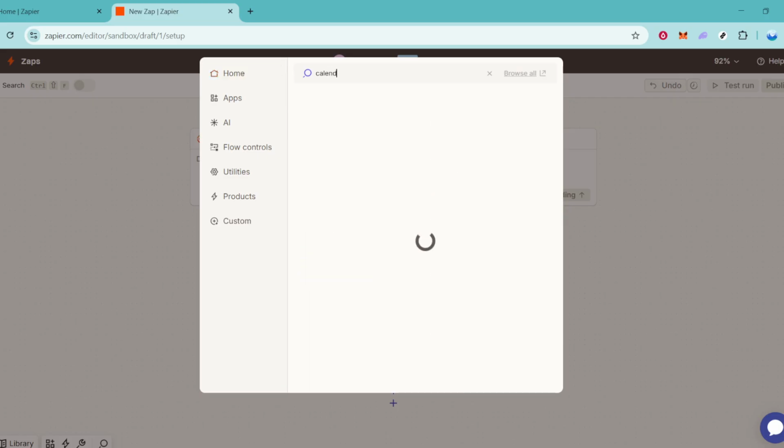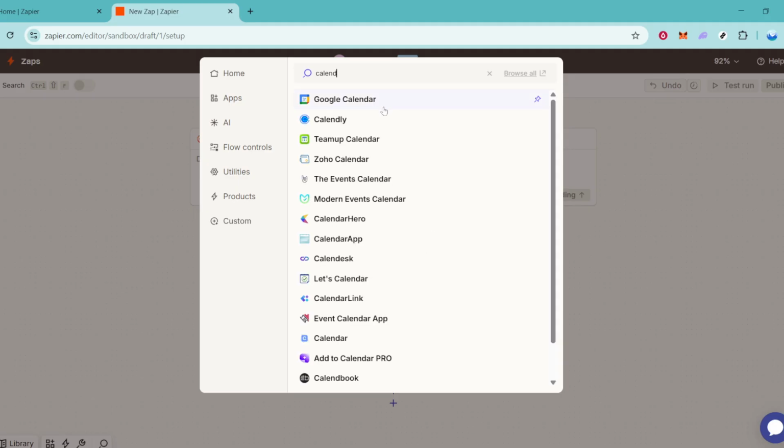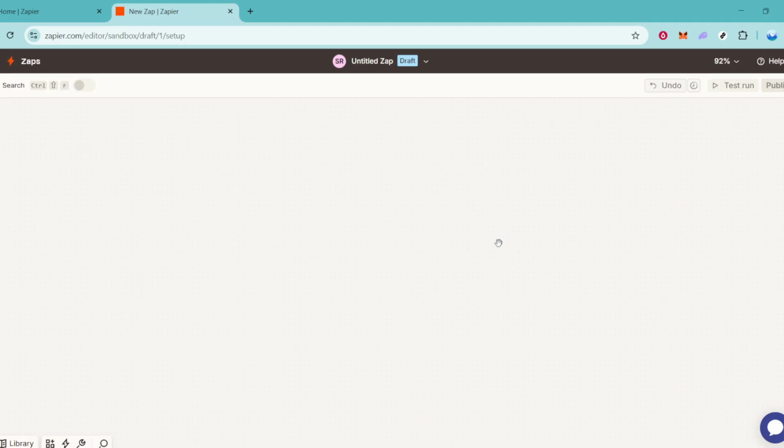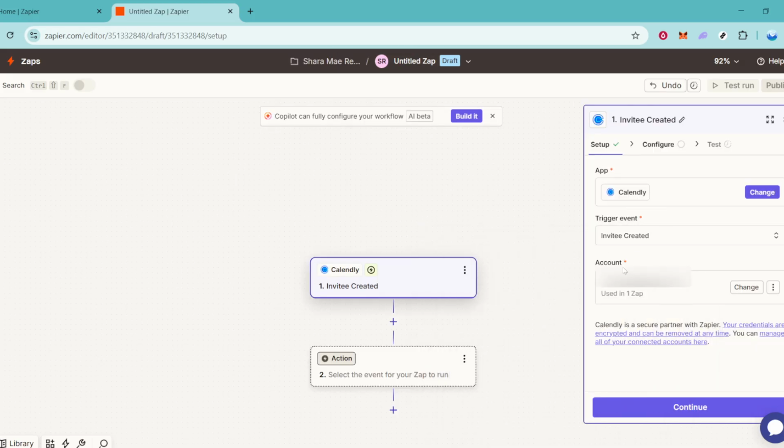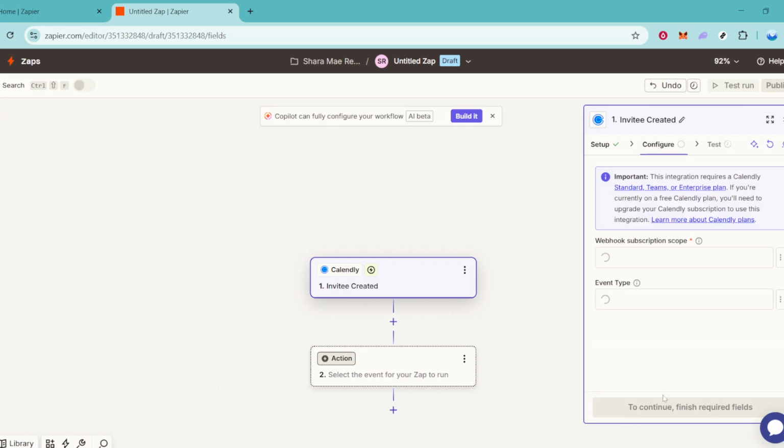Zapier will prompt you to connect your Calendly account. Log in, approve access, and make sure you're linking the correct workspace. After connecting, click Test Trigger. Zapier will pull a recent appointment as sample data, which helps you preview and map fields accurately. Now, let's decide what happens next.